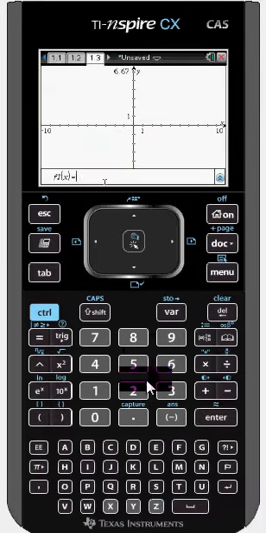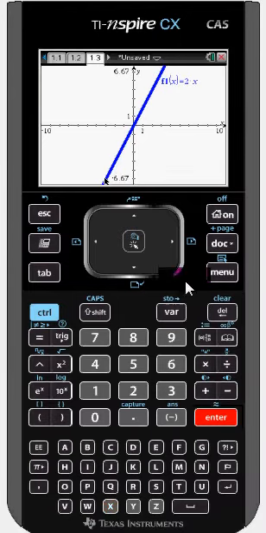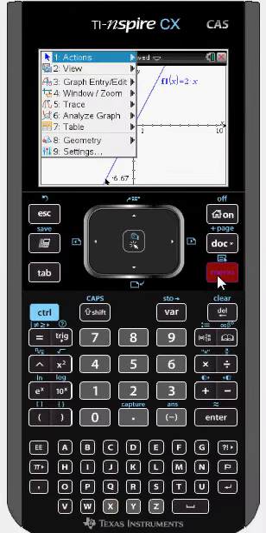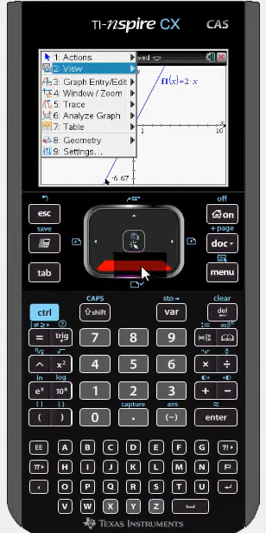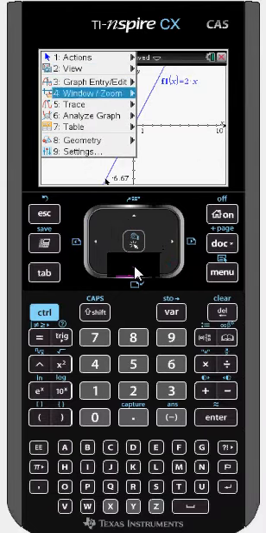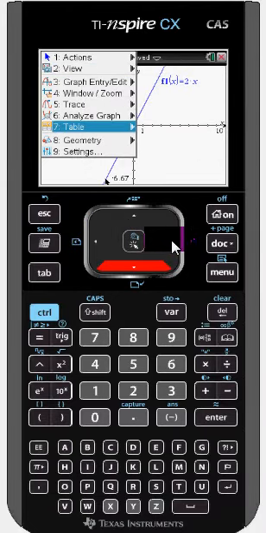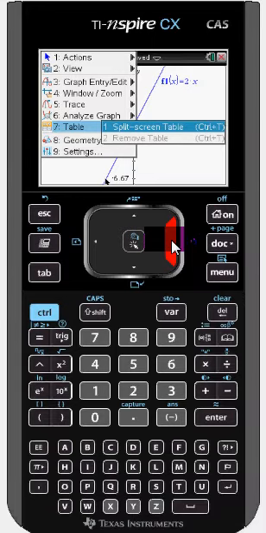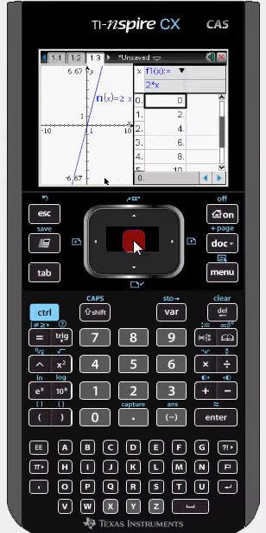So we're going to go here, and I'm going to type in my f of x equals 2x, and I'm going to hit enter. I have a beautiful line, and I'm going to go to menu, and I want to go to table. Now some calculators have table in view, but this one has it under table, depending on what operating system you've upgraded to. So we're going to do a full screen table, and I get this beautiful thing.